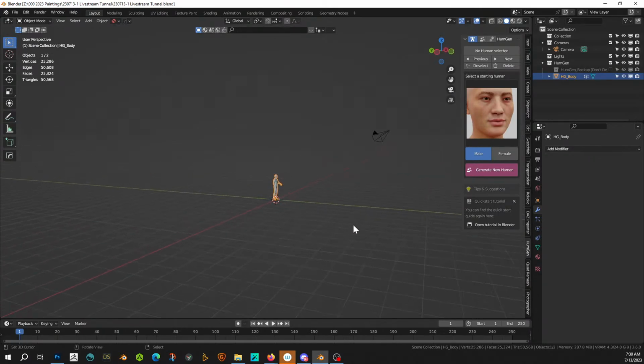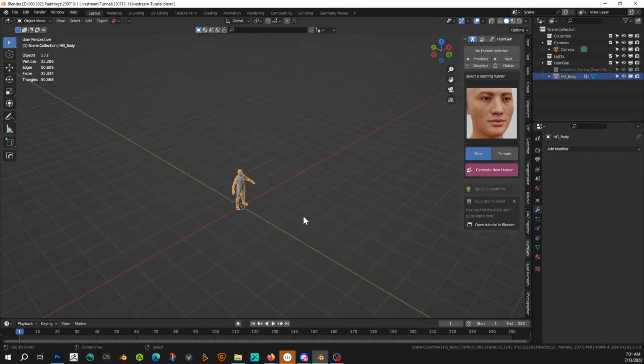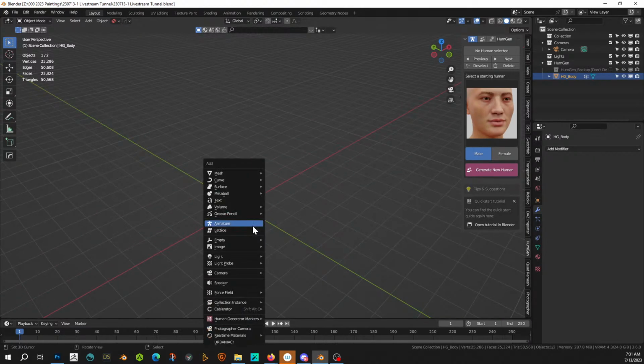For now, all we're going to worry about is the tunnel itself. Sizing, we don't have to worry about matching real life rail tunnels, but I do have a dude here so we can set something up. So let's get started.